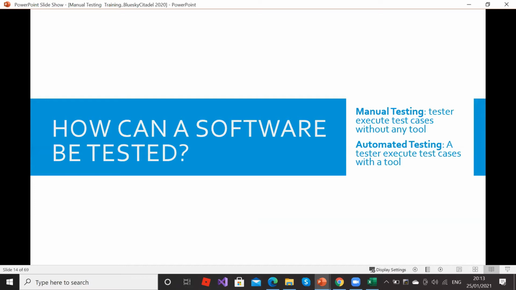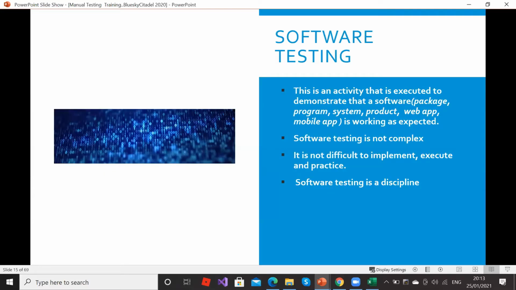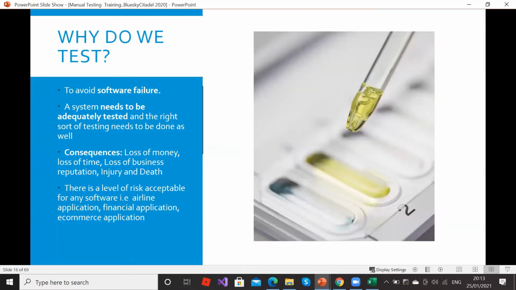How can it be tested? Manually, we can, and automatically. Manually, without using a tool; automatically, using tools. So, why do we test? To avoid system failure, with consequences such as loss of life, loss of time, loss of business reputation, injury, and death. These are the kinds of consequences if you don't test adequately.